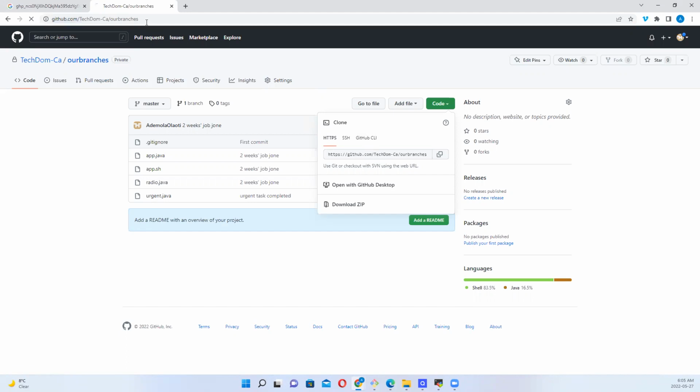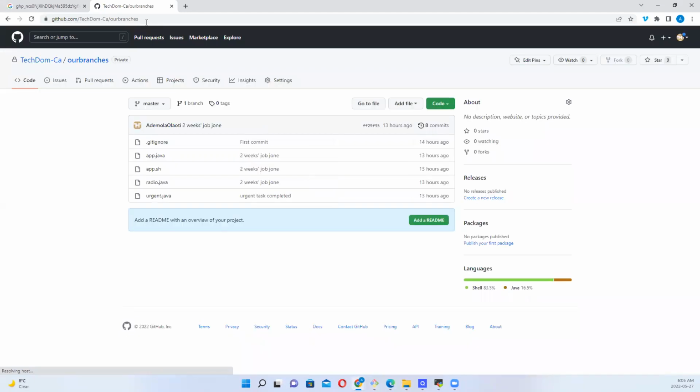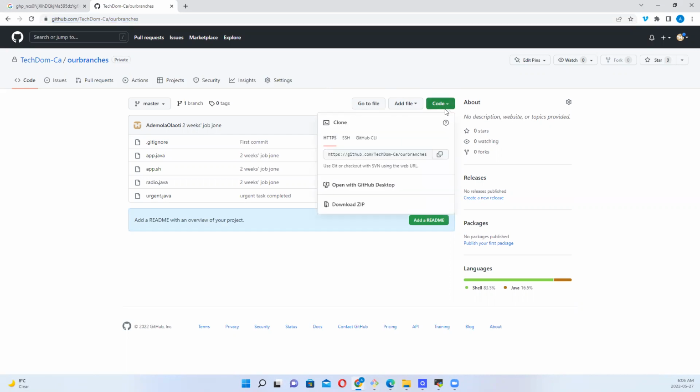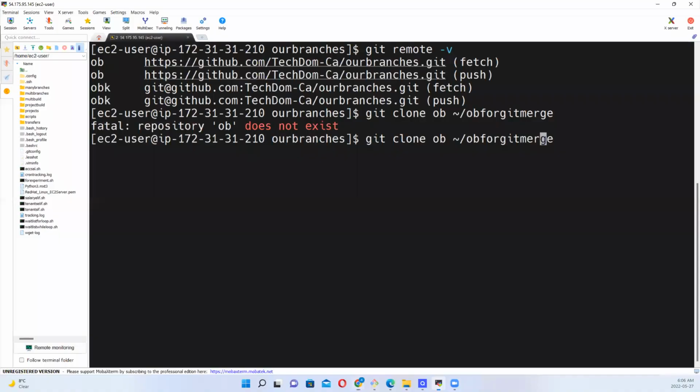We're in our branches repository, right? We could come in here. Since it's HTTPS, we could just copy this, but let's go through where we find the SSH part. So we come in here, you can see HTTPS. We copy, okay? So it's a clone.